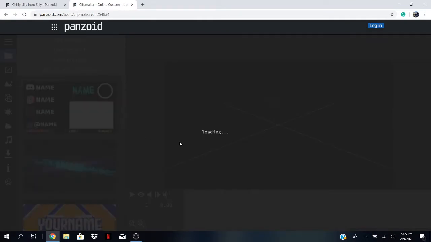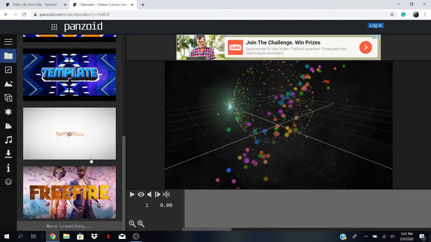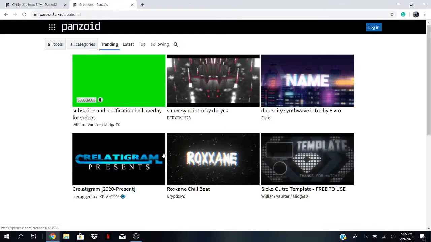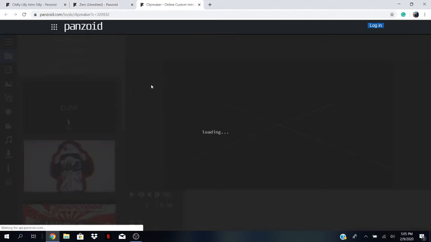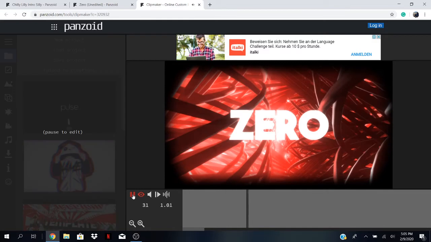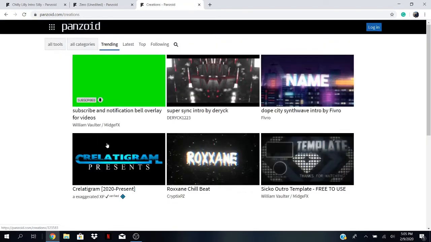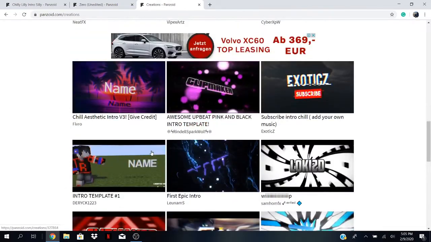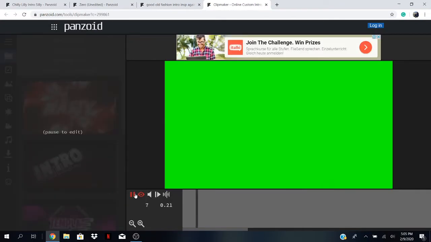We can choose another one, for example this one here. But in my case, I'm choosing this one. I open it in Clipmaker, I click this I button and then play. It has no movements. Okay, we click this one, we open it in Clipmaker, click this I button and then play.